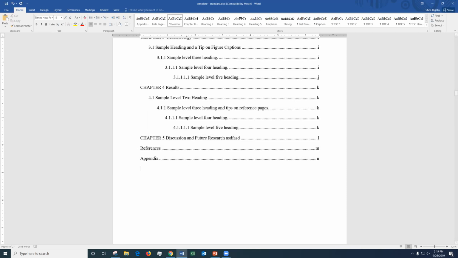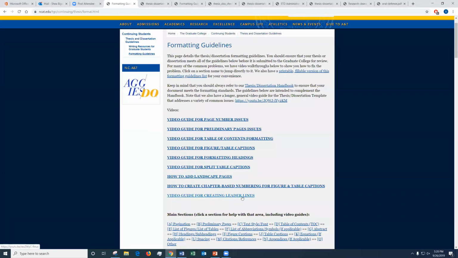Now you can create your own leader lines manually, and you could create your own table of contents from scratch that way. And so the video guide here shows you how to create leader lines. You might find that useful just for your own interest anyways. It's an interesting skill or whatever.